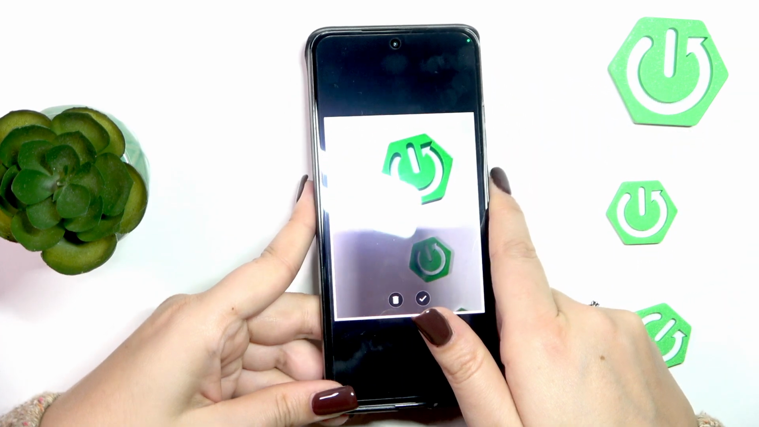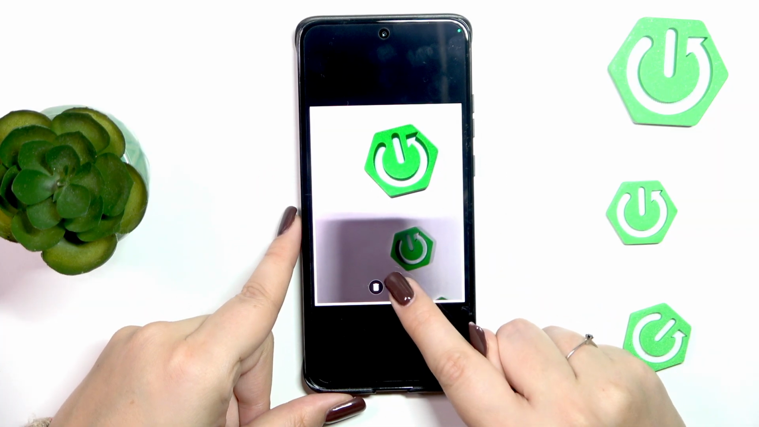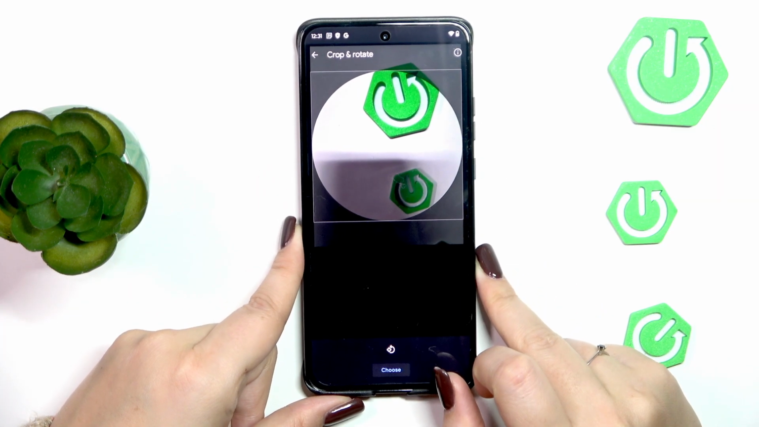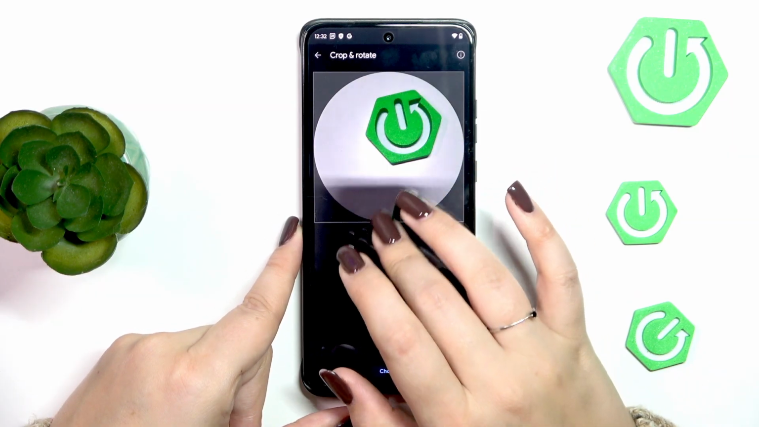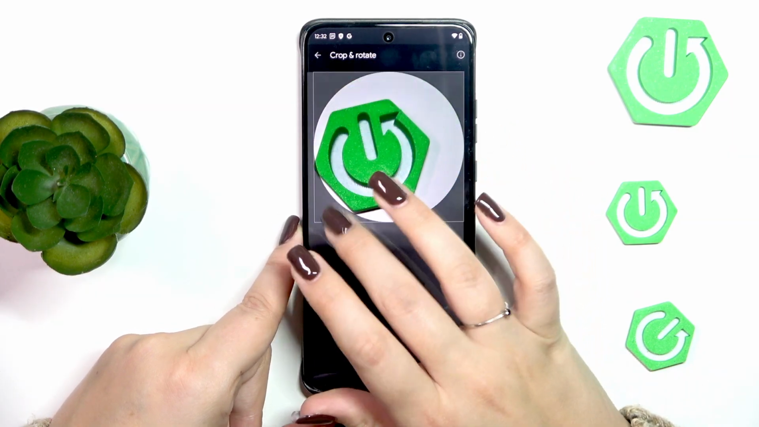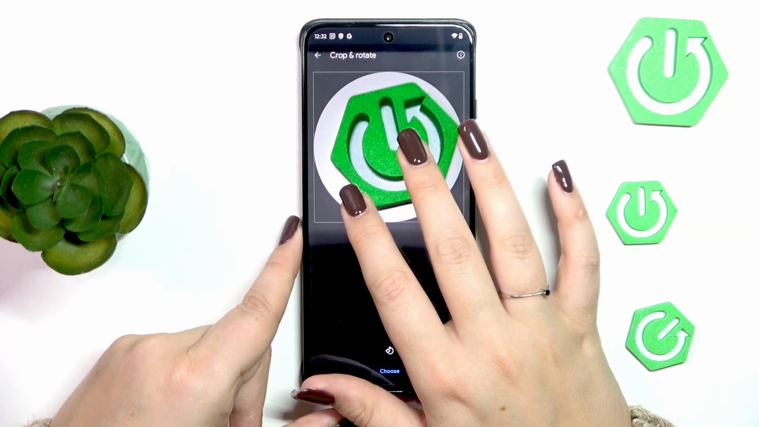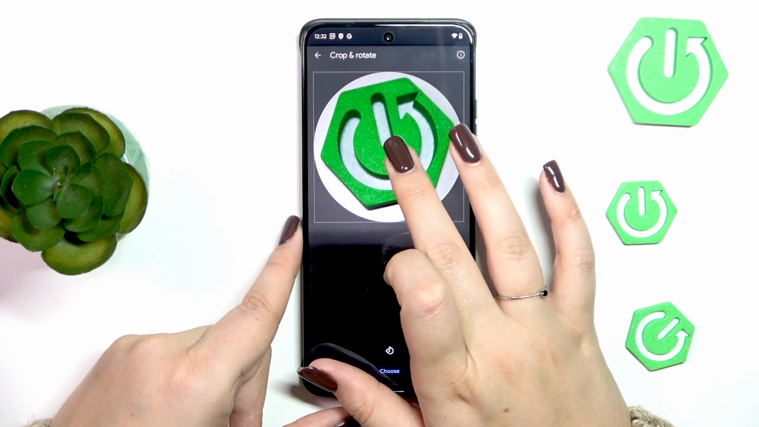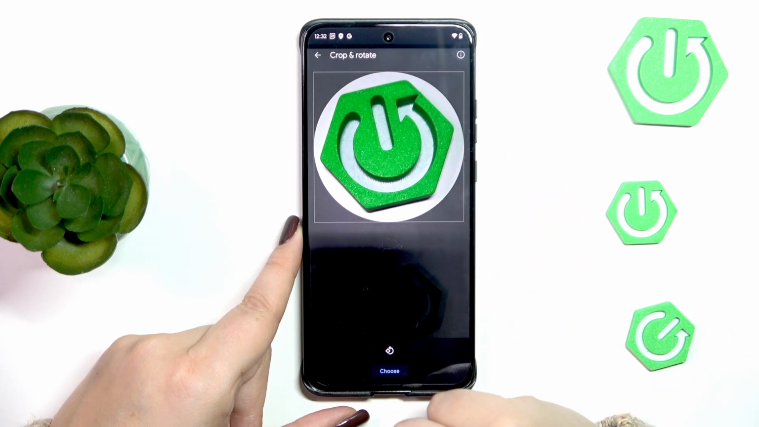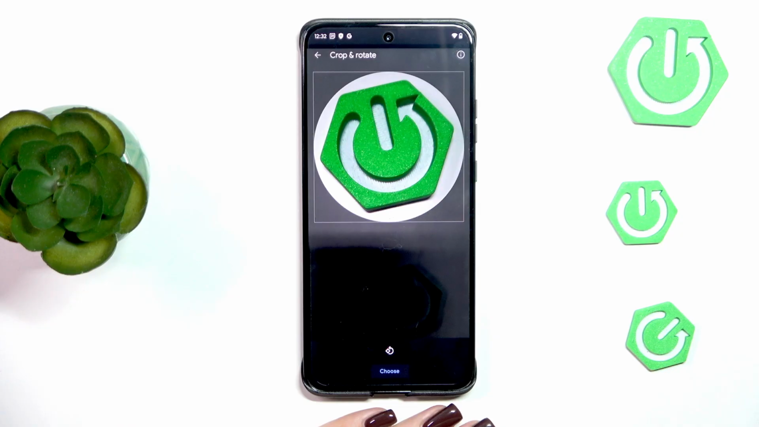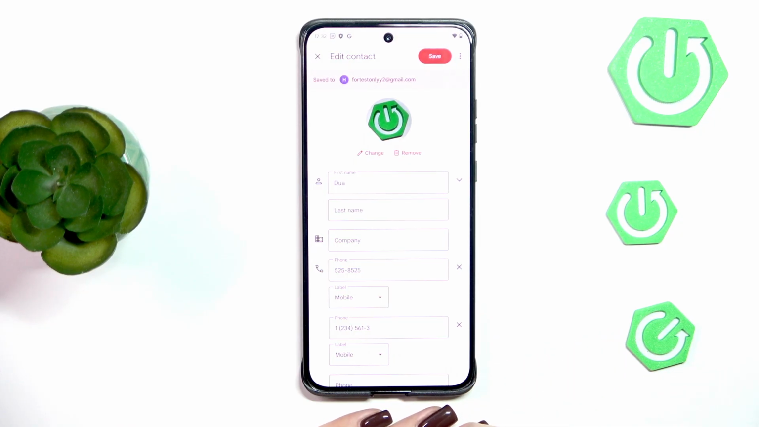All right, we've got it. So now just tap on the tick icon to confirm. And now in this step, we can change the position of our photo. We can zoom it in or out. And thanks to this, we can decide what we will see after saving the whole contact, because this highlighted circle is responsible for it. So position it just like you want to and then tap on Choose to confirm.